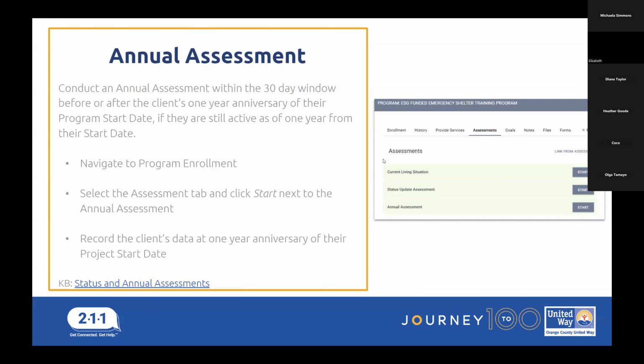Annual assessments. You would add an annual assessment for an individual when they have been active in your project for 1 year. You will be able to add the annual assessment 30 days before or after their 1 year anniversary of their project start date. If the client started the project on October 1st, 2023, you can add the assessment as early as September 1st, 2024, but no later than October 31st, 2024. You would access the annual assessment the same way you would get the status assessment.